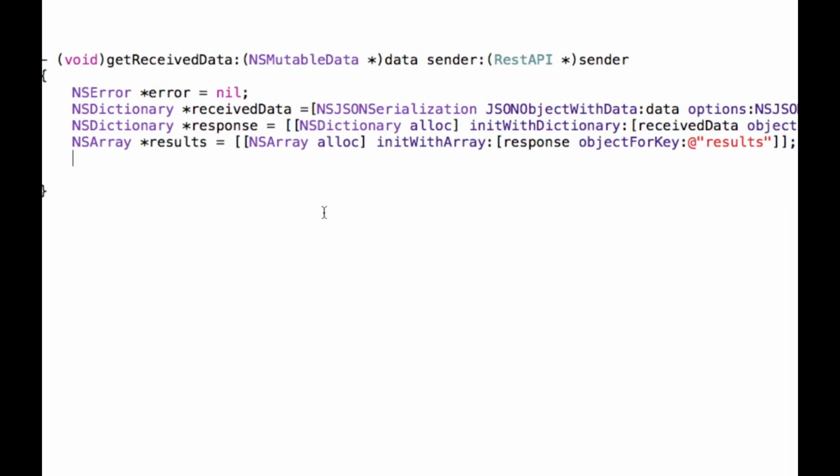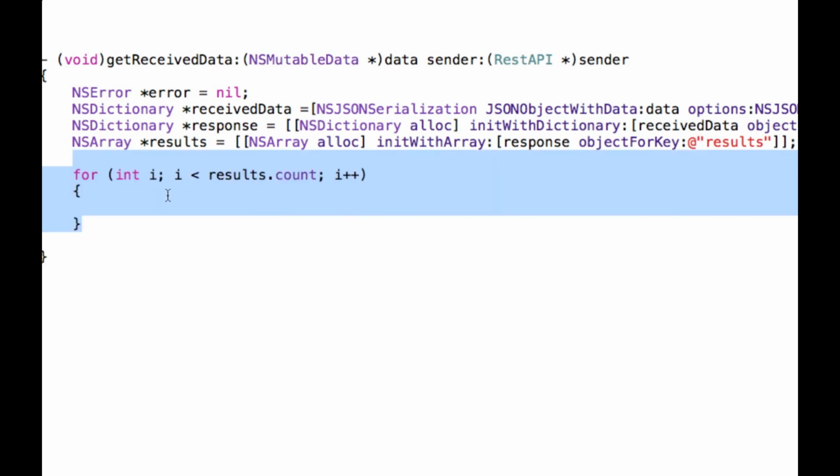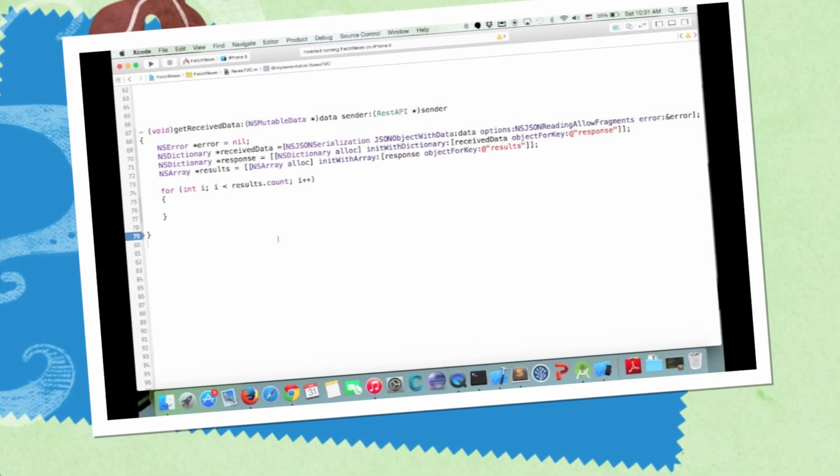So let's iterate through it. In every programming language we have a for loop. So we define a for loop. It's very simple, defining an integer for iteration, and a condition. This condition shows the number of items inside of the array. We have the results, and this method, count, returns the number of items inside of the array. We say iterate until we finish the array.